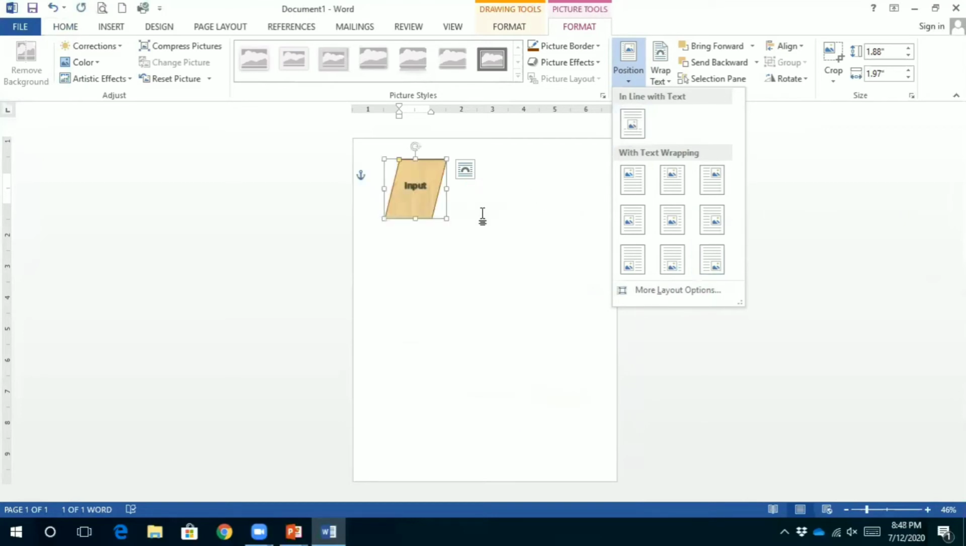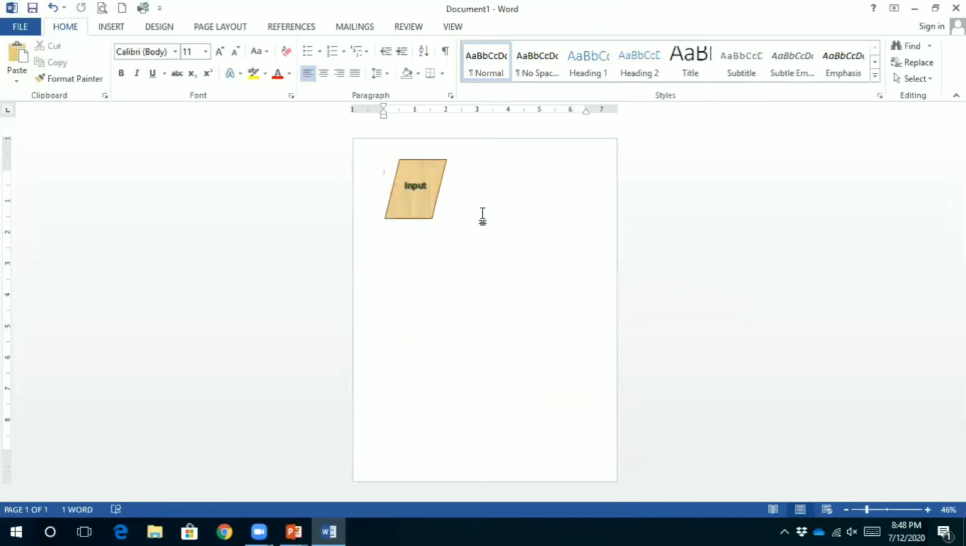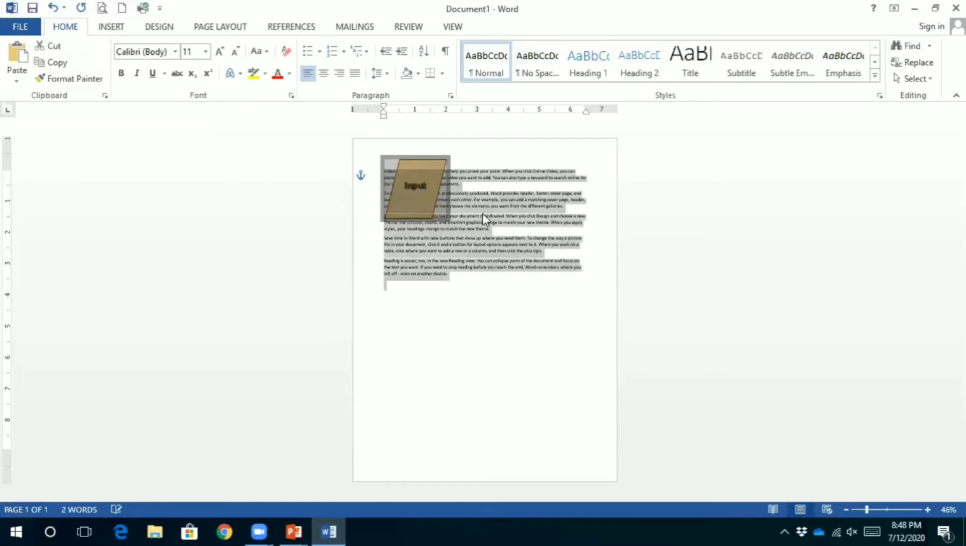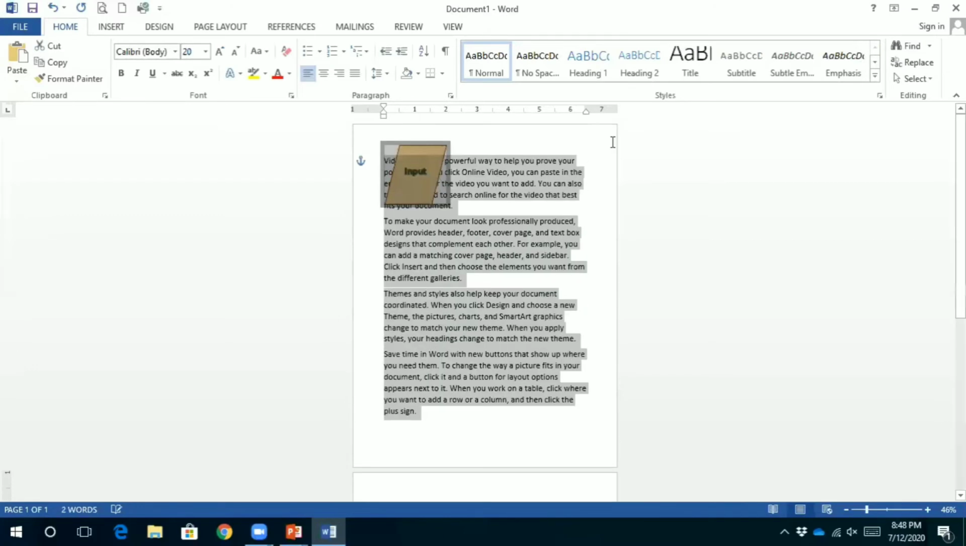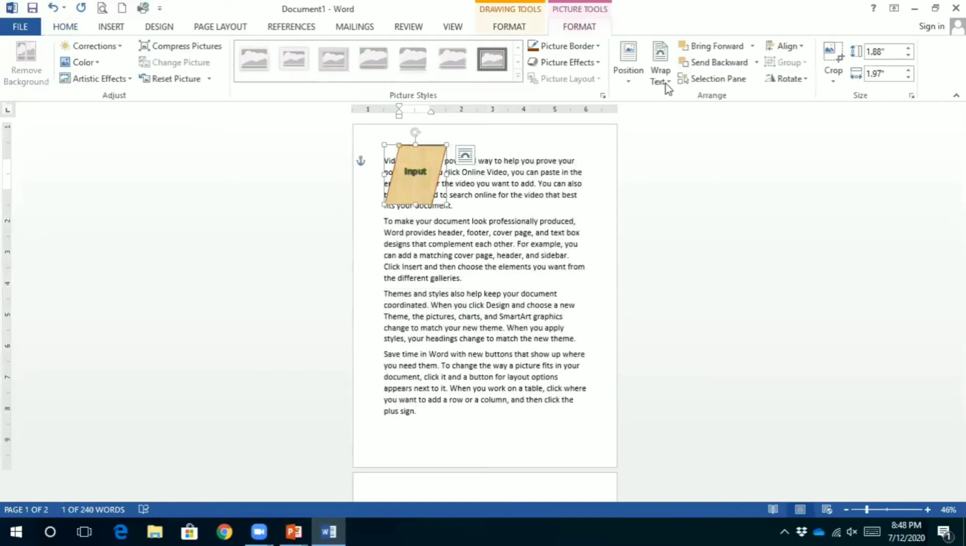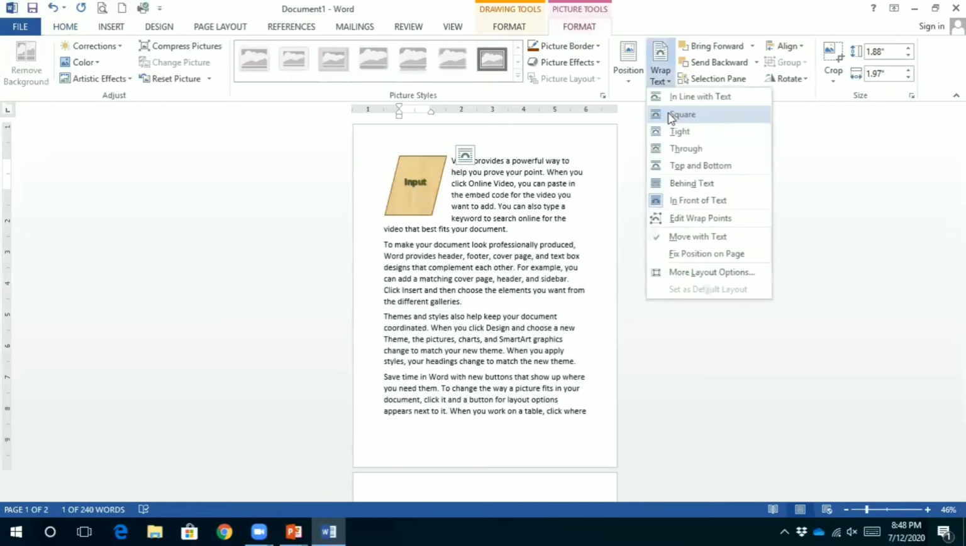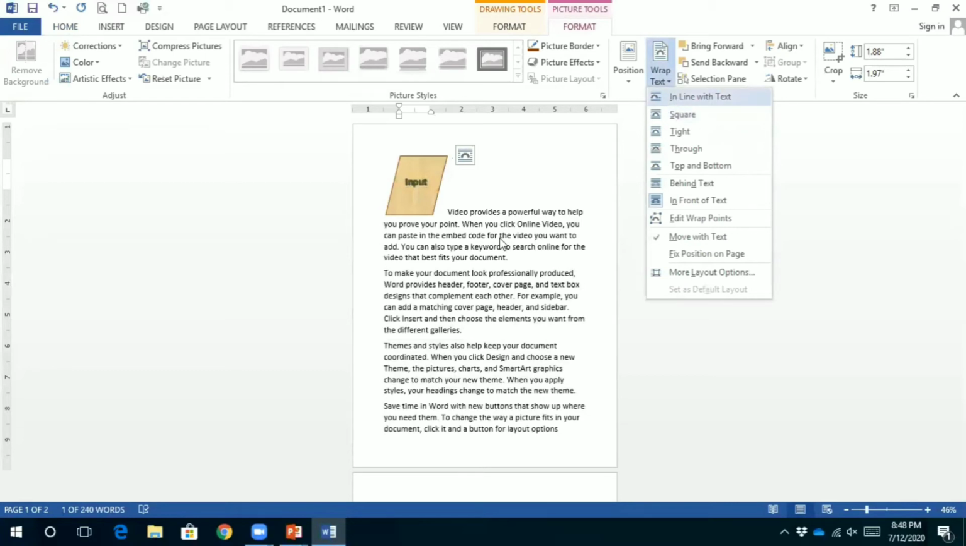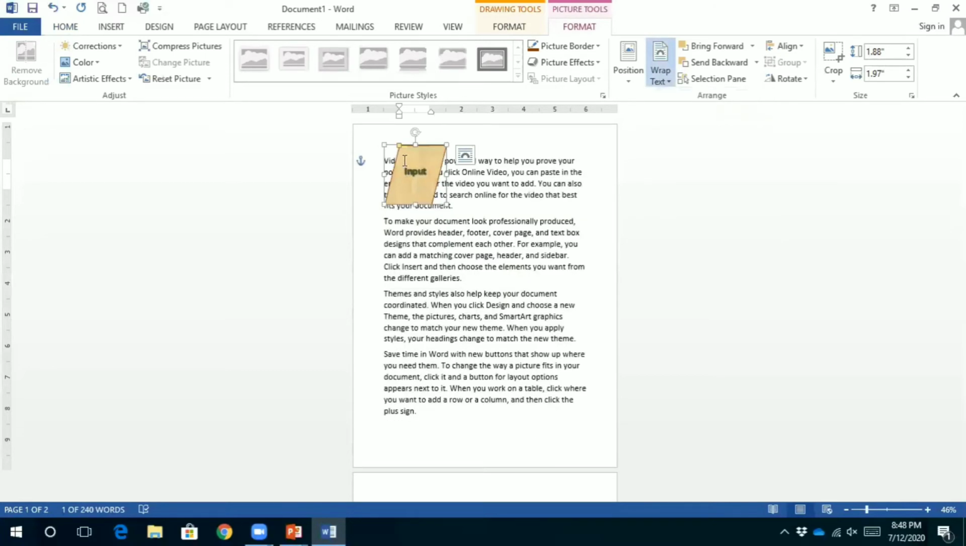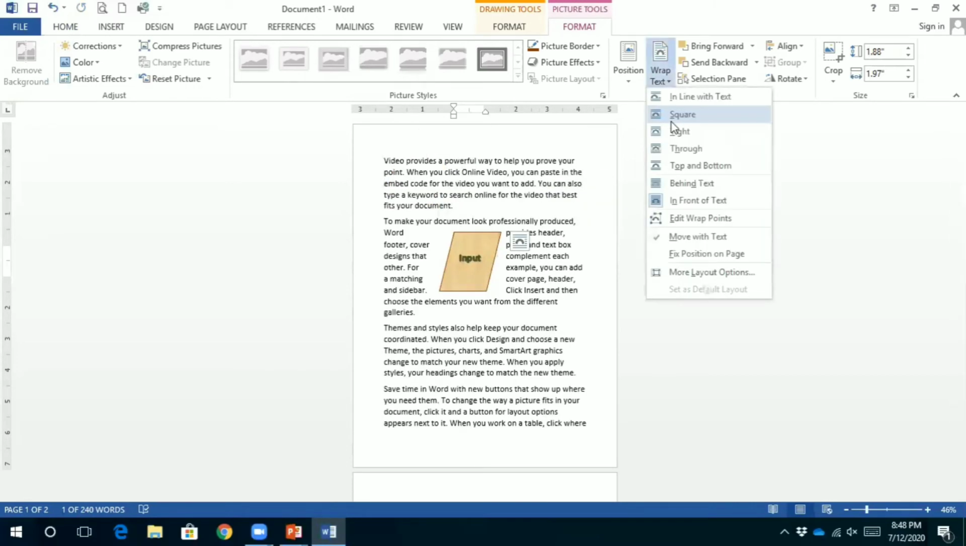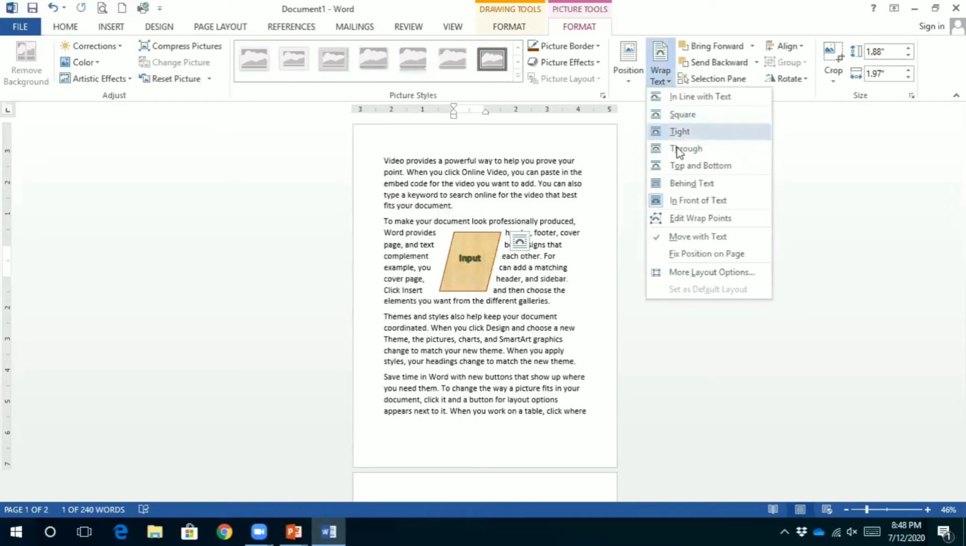For example, I have written some text. For example, some kind of text is also there. So there are other options for the shape. Here you can see the wrap text option. In here you can wrap in line with the text. For example, my shape is here. How you want your shape to be adjusted, tightly adjusted.